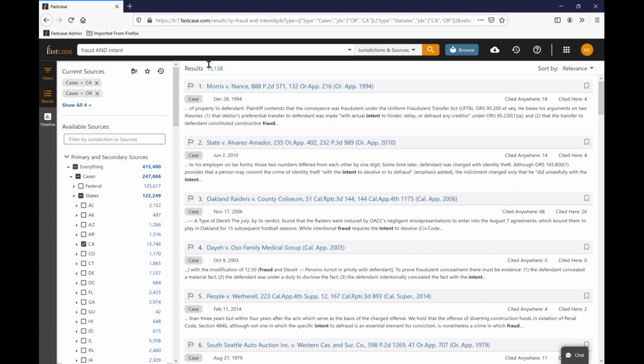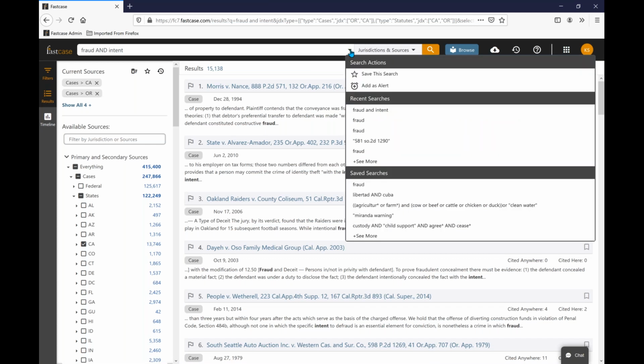Towards the right-hand side of that search box, you'll see a downward pointing arrow. That downward pointing arrow opens up a little menu where you can see recent things that you've searched. You can save searches. So if this is a search phrase that you run all the time, you can save it by hitting that little star icon. And you can do something known as adding an alert.